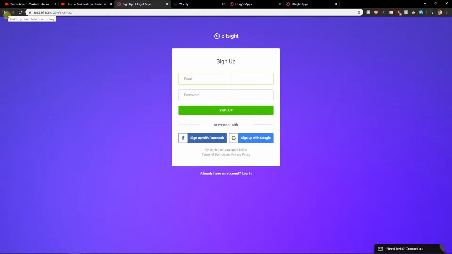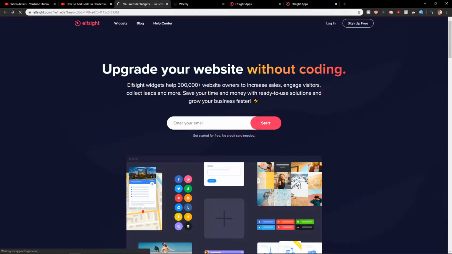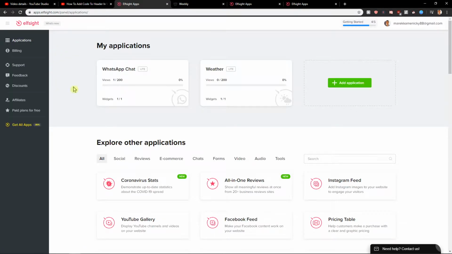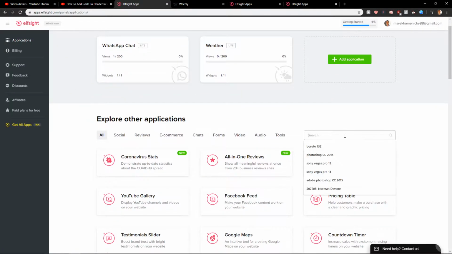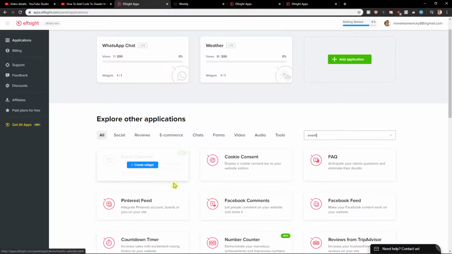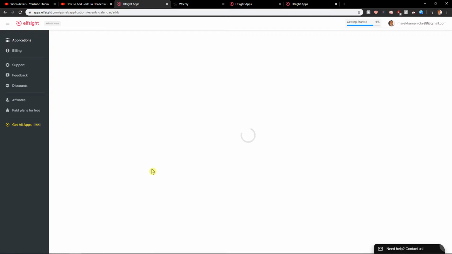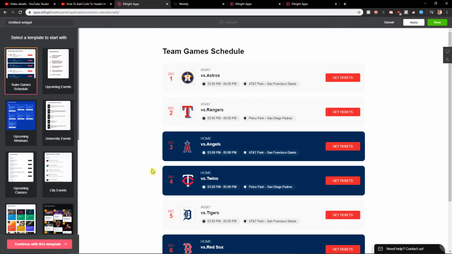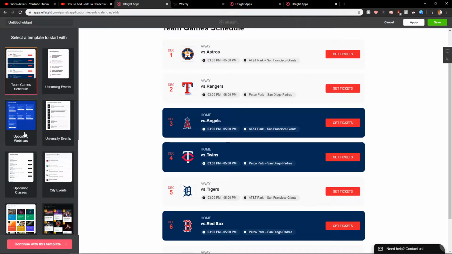Now just click here, sign up for free, and when you create an account, click login. In login, you will be here in applications. Here, you want to write event or calendar. Nice, create a widget. When you have it, you can choose which widget you want.